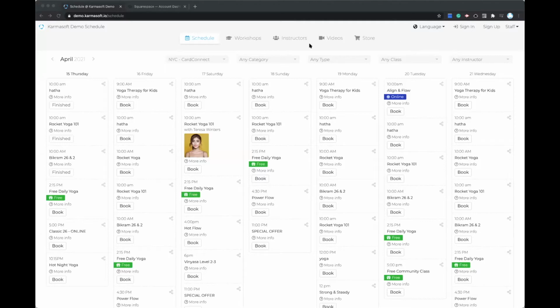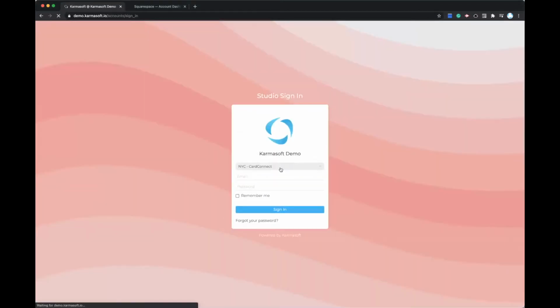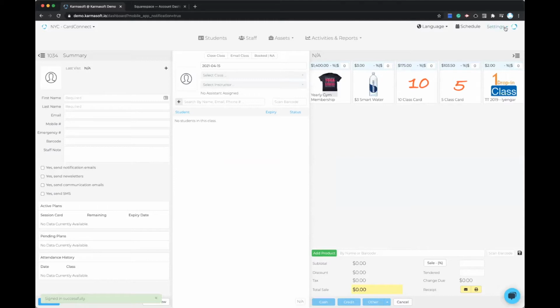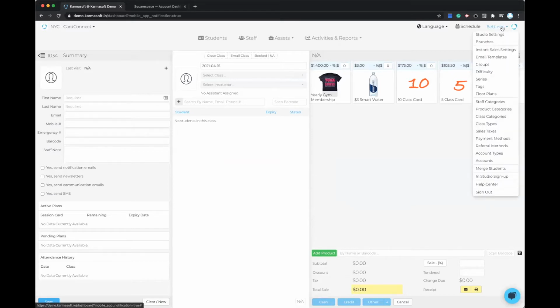So first thing I'm going to do is log in. Once I'm logged in, the first one I'm going to talk about is class type. On the upper right hand corner, if you go to settings, you will see class type, which is near the center of the screen.